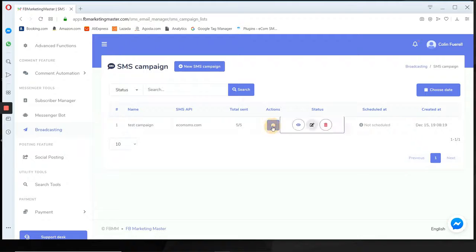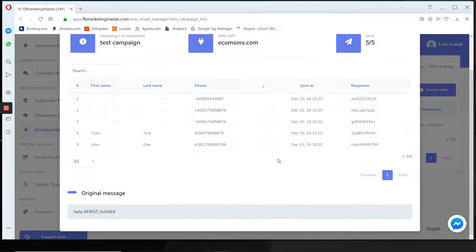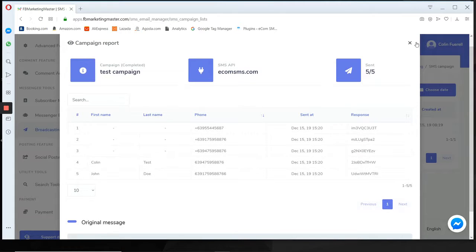You can click Actions and see the report in here. And these are the reports. These two are from our phone book, and the other ones were from the manual send and the page. Let's close this one.